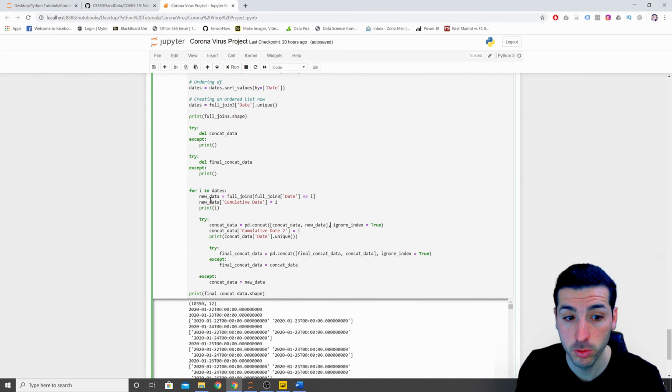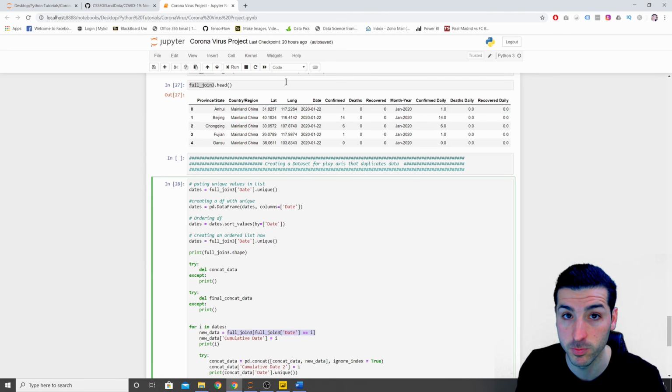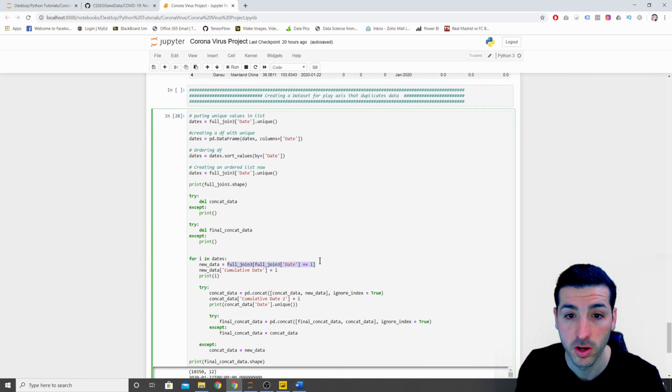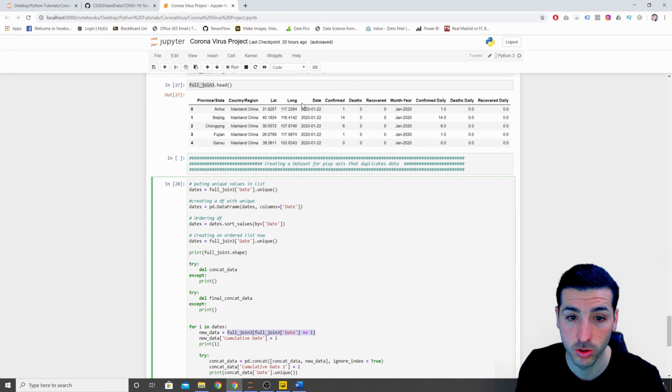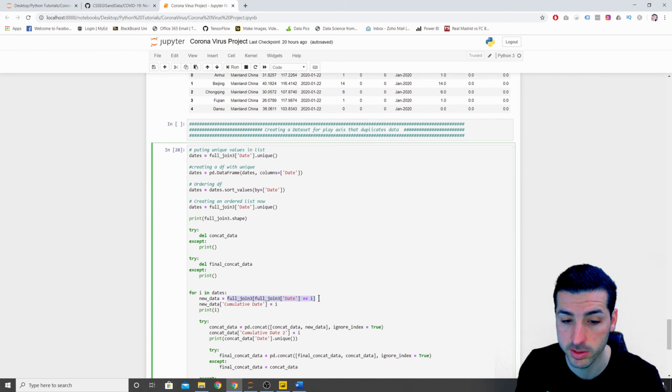So our for loop says for i in dates, and this i is going to be the first value that we have in dates. And the first value that we have in dates is actually the 22nd of January. So for i in dates, new data equals, select everything from our data frame, so the final data frame we've created, where the date value, so we have date over here, equals that i.